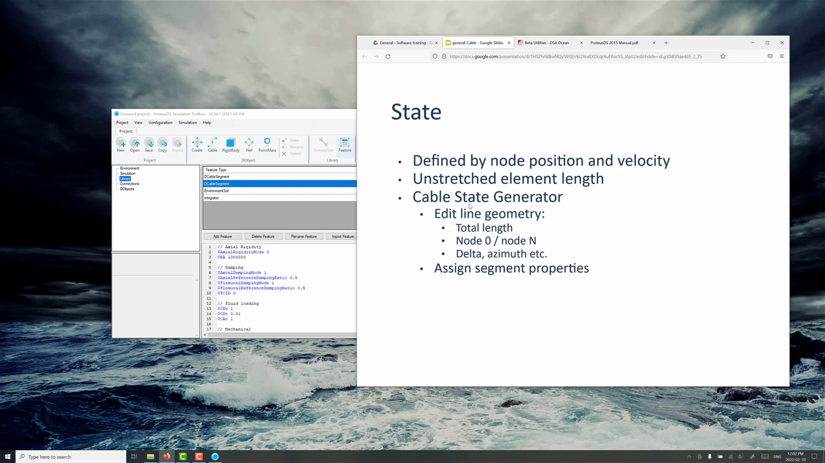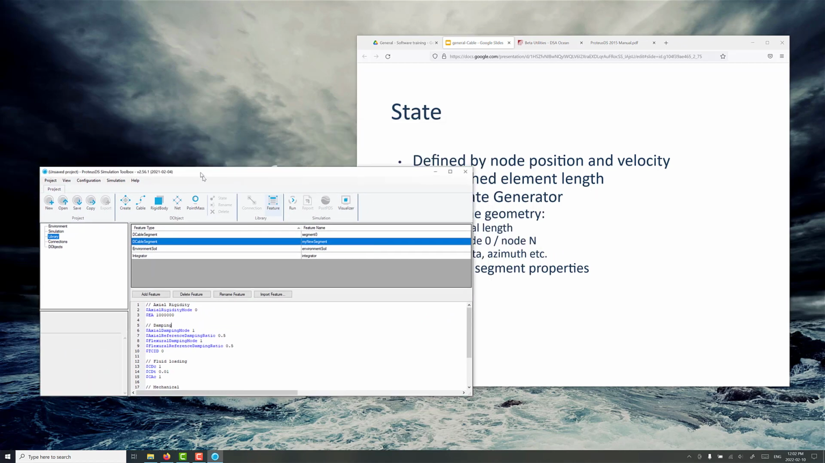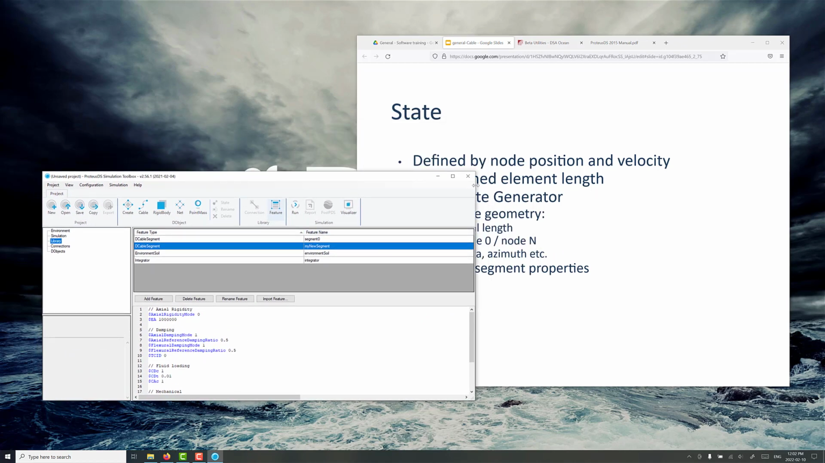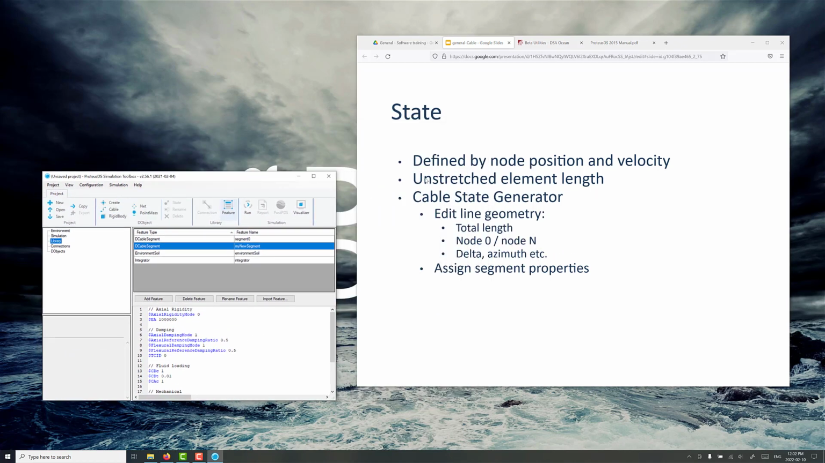All cables have a state. So there's state information in the manual for each DObject as well. In the case of a cable, the state of the cable is a node position and velocity for all nodes in the mesh. In addition, the unstretched element lengths need to be specified.